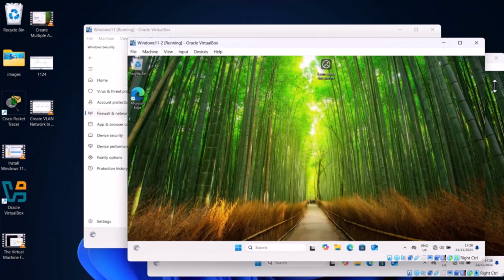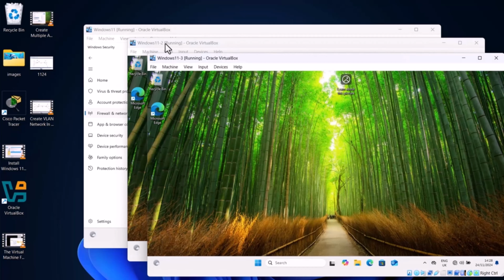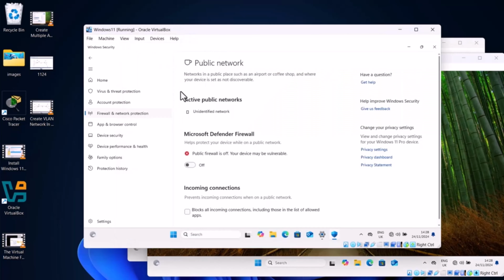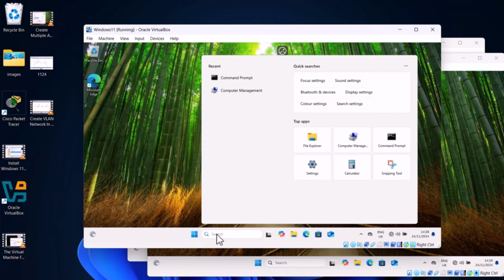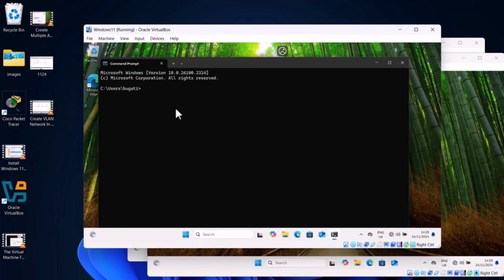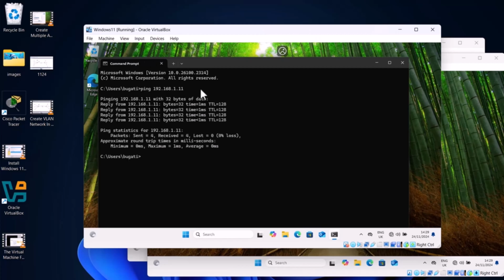And now let's go again to our very first virtual machine, which is Windows 11. Let's close this down and let's try to ping again. Let's type in cmd, hit enter, and now let's try to ping our second device, which is 192.168.1.11, and hit enter. And as you can see, pinging is now happening. This means that this very first computer can easily speak to our second computer.